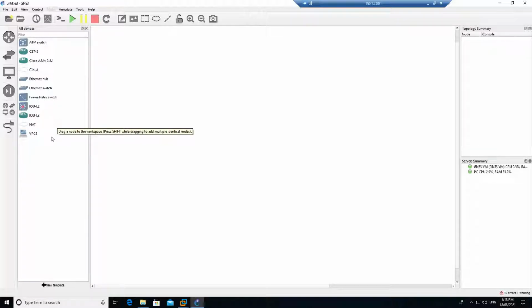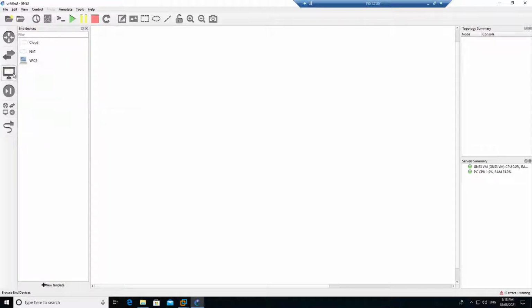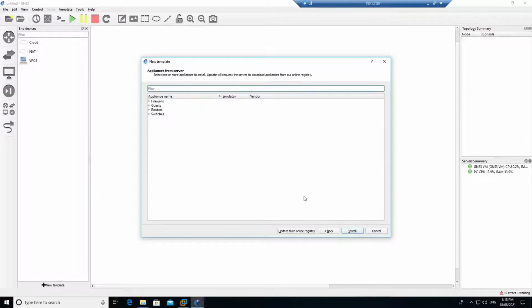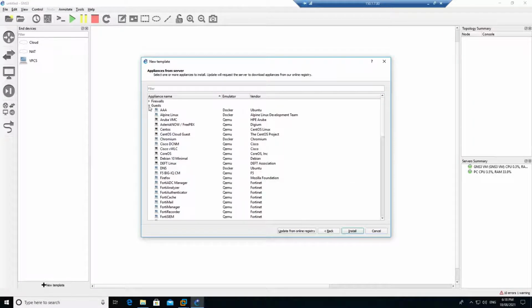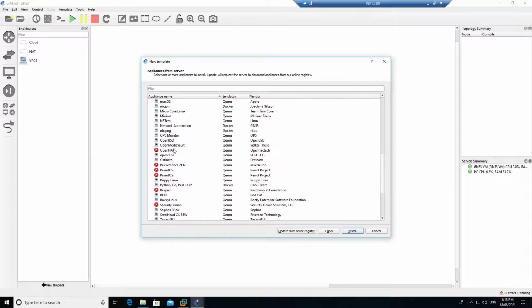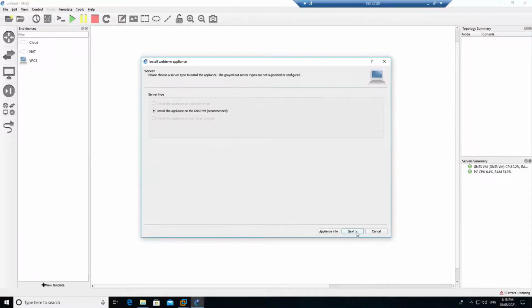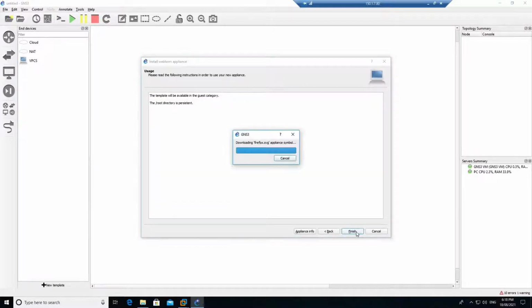Now coming to this one, you can see that we do have the routers, we do have the firewall, but we do not have any PC. So let's go ahead and install the WebTerm. Go to the guest category, click on new template, click on next. You should be running the appliance on GNS server all the time. In the install, go to the guest category and we should see something known as WebTerm. Select this one. This is a Docker image. Click on install, click next and click finish.